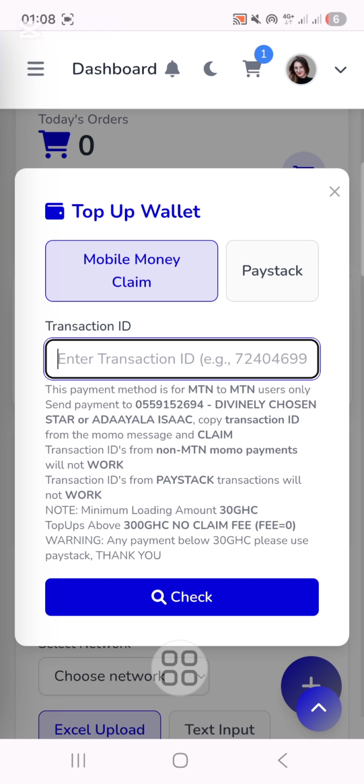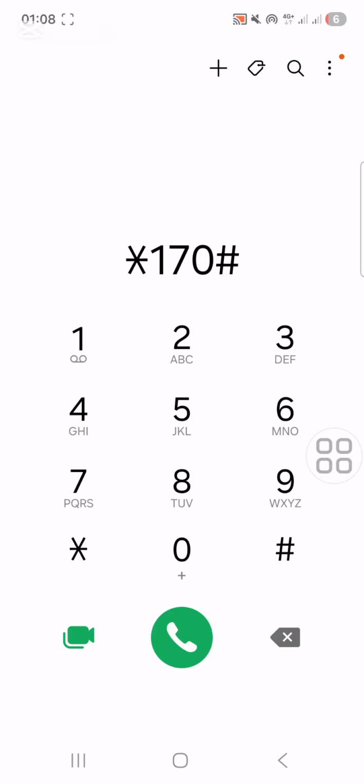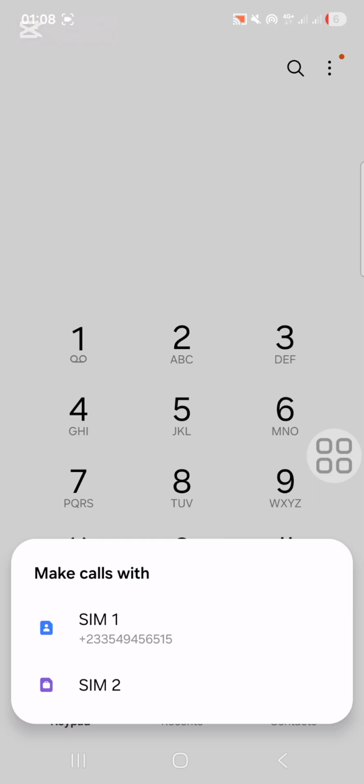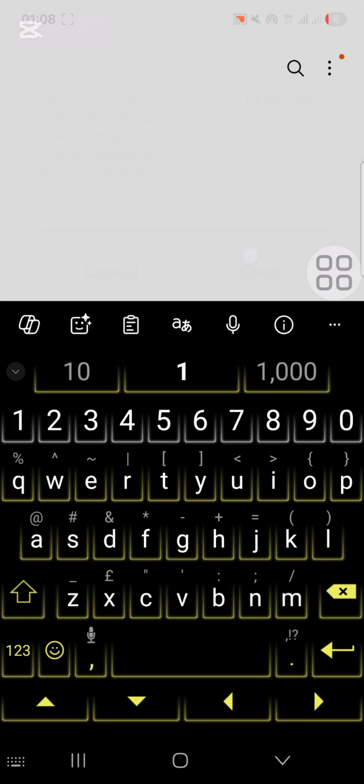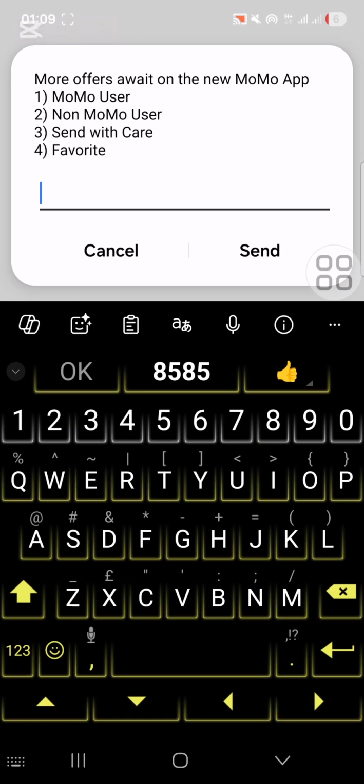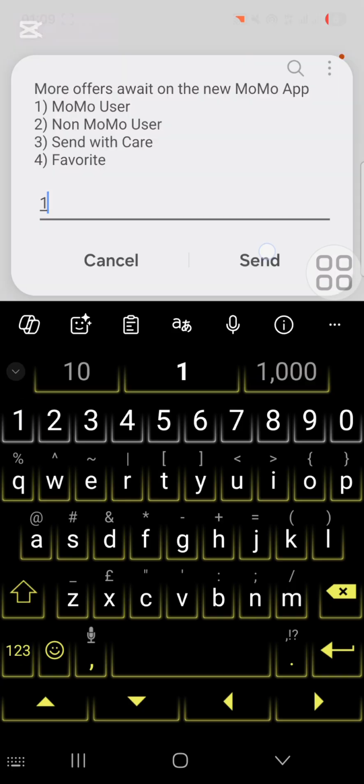I think we should just do an example for you to see how it works. So I will just do a transfer to the number and then you see how it works. If you're using subscriber, this is how subscriber transactions are done, right? So you start the process. Transfer money. So you select number one, which is Momo user, right?